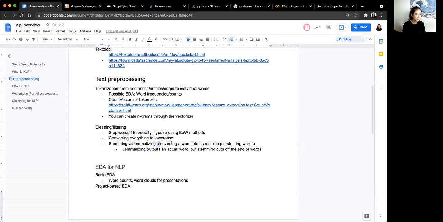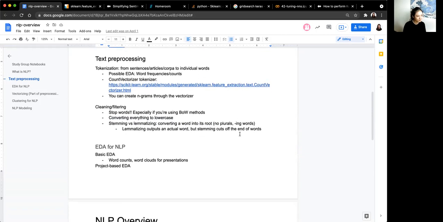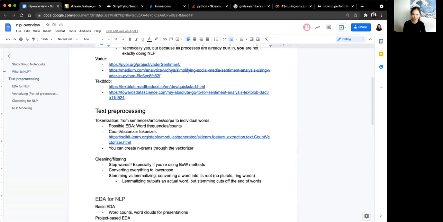Stemming and lemmatizing is basically a way of noise reduction where it converts a word into its root. And nowadays, most people use lemmatizing, but lemmatizing gives you a larger feature set than stemming typically. All right. So any questions at this point?